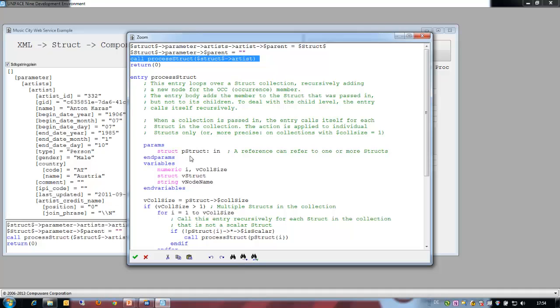And what it does, we're going to loop over the struct collections recursively, adding a new node for the occurrence member. The entry body adds the member to the struct that was passed in, but not to its children. To deal with the child level, the entry calls itself recursively. When a collection is passed in, the entry calls itself for each struct in the collection. The action is applied to individual structs only, or more precise, on collections with the collection size 1. Okay, how does this look like?